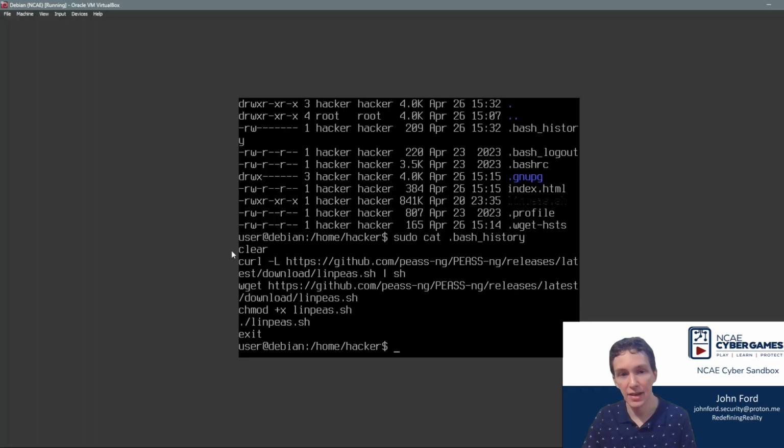Here we can see that as an attacker, I cleared the screen, I ran that curl, then I ran wget to actually get that linpeas script, then I made that linpeas script executable, then I ran it, and then I exited. There are many problems and limitations of this way of logging what the attacker did. The first one is it relies on the attacker having used bash.